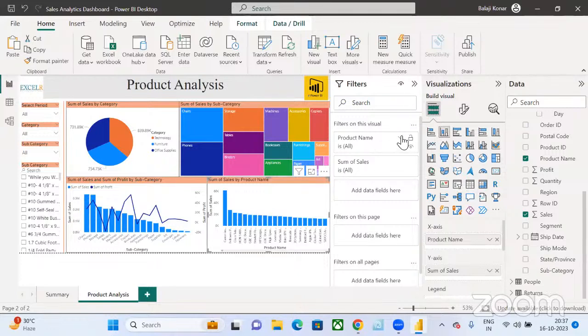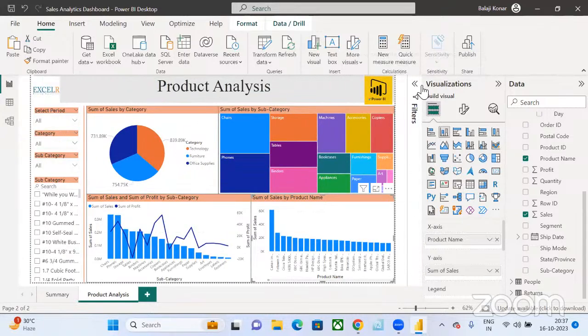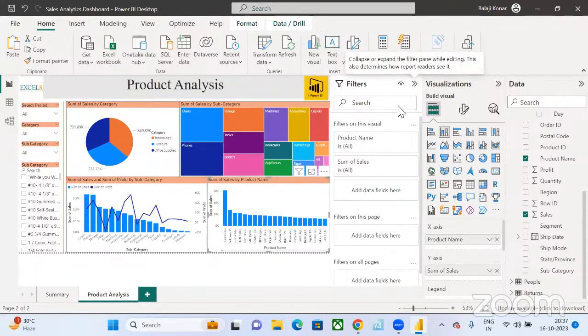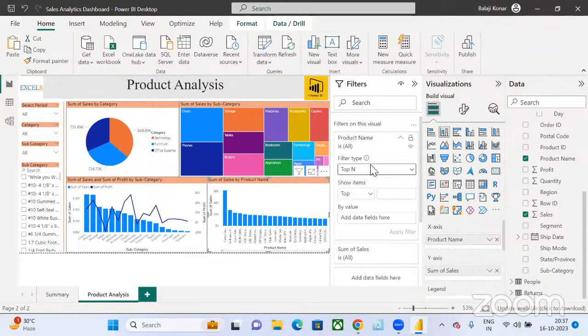Go to filters, expand the product name and the filter type. Just follow me on what I'm doing right now. You can note it down if you want. I expand the filters pane, go to product name, and for the filter type I select top N. I want top 10, so I set 10. But based on what do you need the top 10? Based on sales, which products have the top 10 sales. I pull the sales and put it over here and say apply.